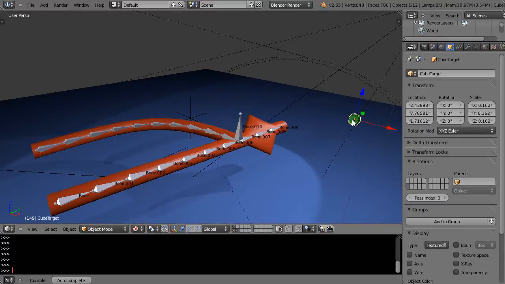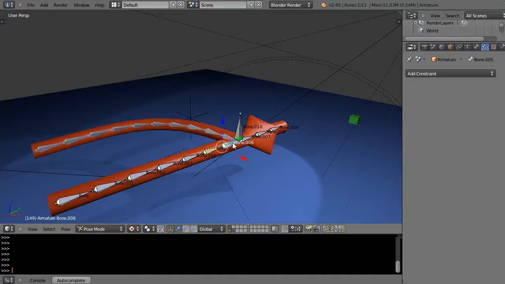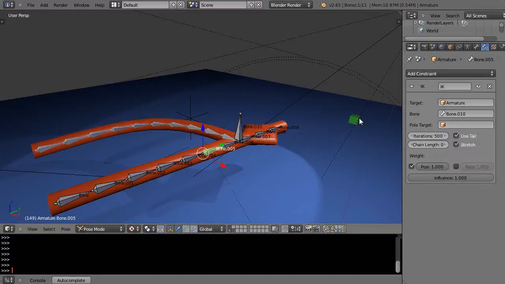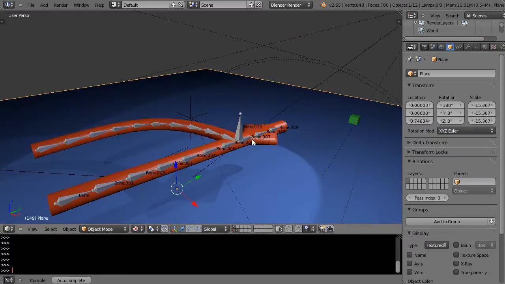Okay, so let me get rid of this. First, I'll get rid of it in here. I'll get rid of the pull target there, and I don't need that. Well, I'll leave it in, it doesn't matter.